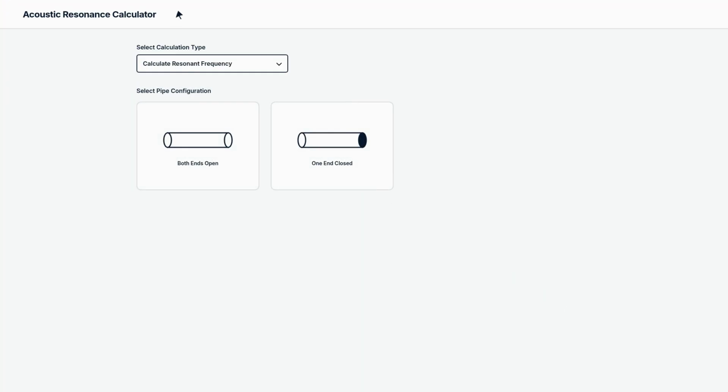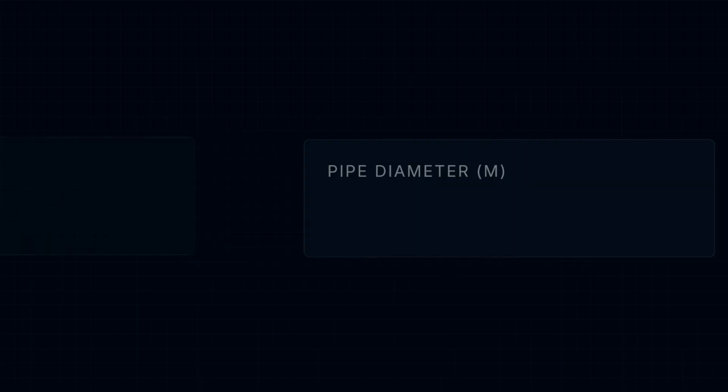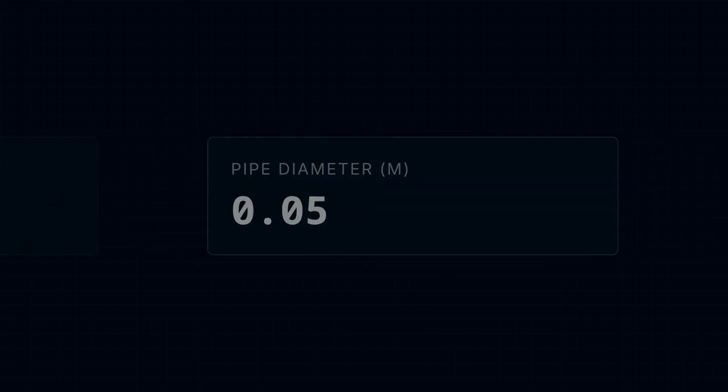Next, choose your pipe type. Both ends open or one end closed. I've selected both ends open. Enter the pipe length in meters, the harmonic number, and the speed of sound in meters per second. You can also input frequency in hertz, pipe diameter in meters, and temperature in Celsius.